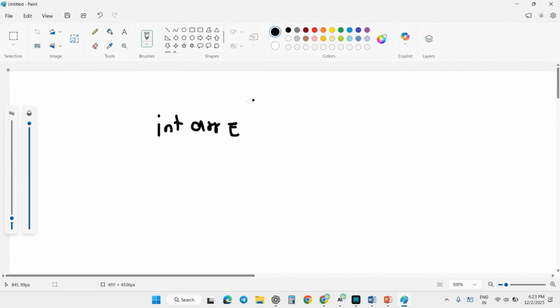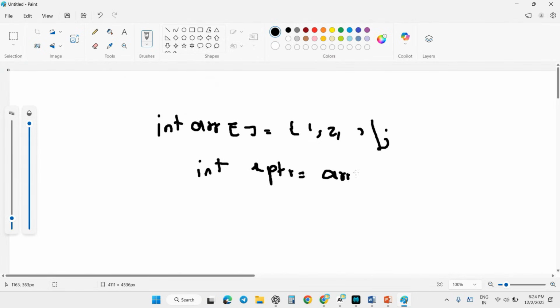Sorry, array. So you have this doubt, right? In this array concept, I declared it in the format ptr = arr. Why didn't I use the ampersand? Keep this point in your mind.